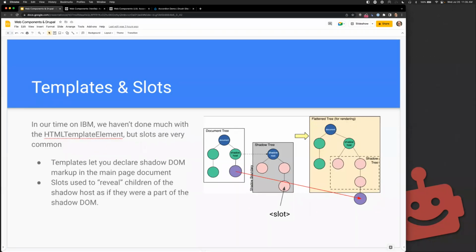So our third technology is templates and slots. In the time that we've been doing web components on IBM, we haven't done a lot with the template element, but slots are extremely common. And templates are going to let you declare your shadow DOM's markup within the main page content. So like I said, I wouldn't normally set the shadow DOM's inner HTML to match some string. You would use the template element and then grab the content from that. And we'll look at that in a second.